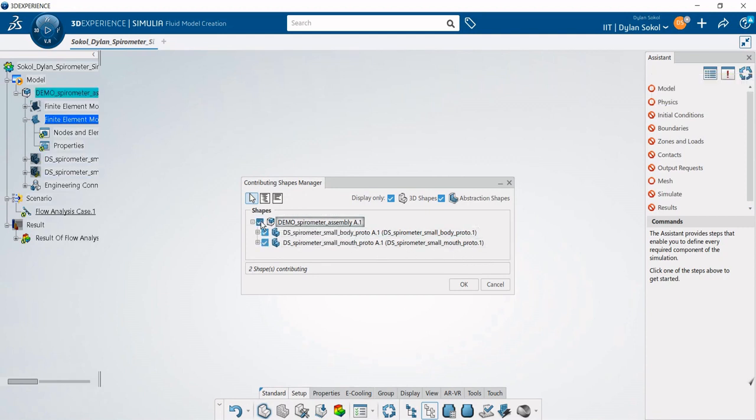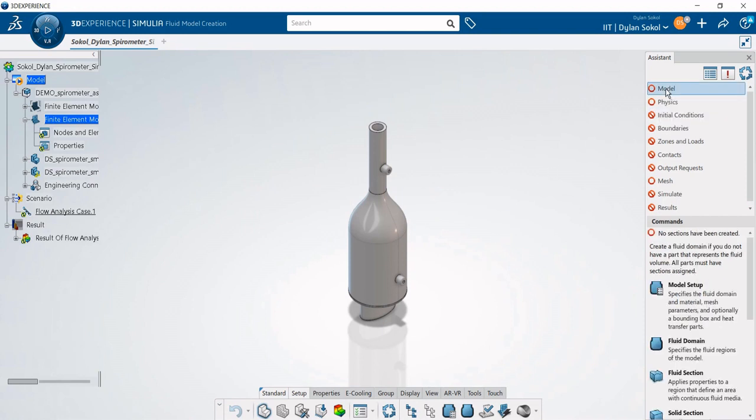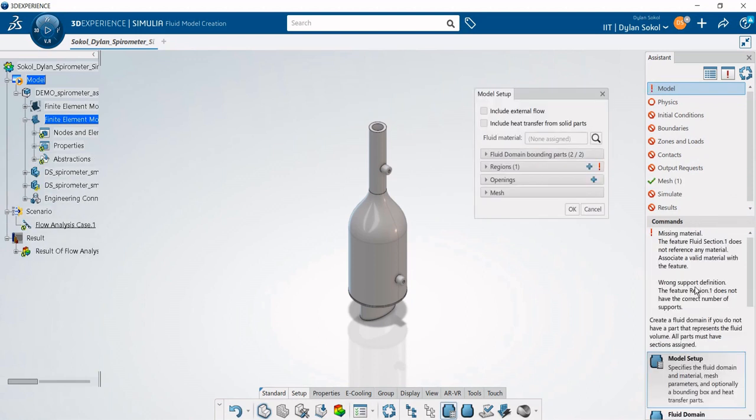Select all parts in the assembly to be included in the model. Click the Model tab of the Assistant again and select Model Setup. Search for Spirometer Demo Air and choose that as your material.